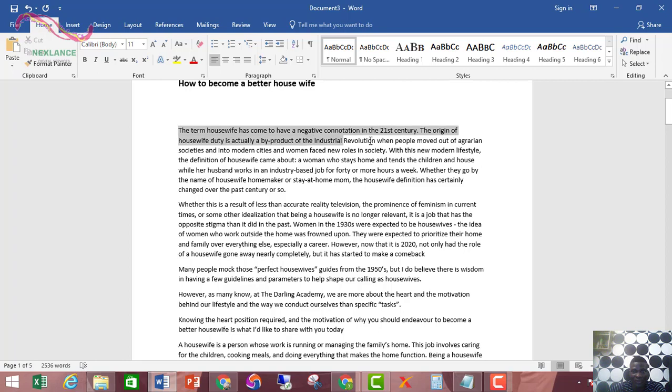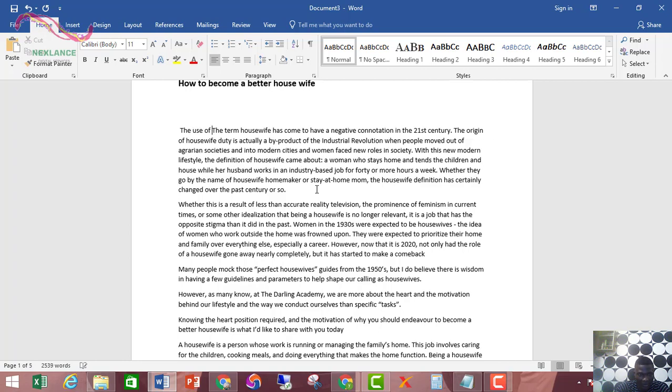Just change them one side or the other. Like now, this says the time housewife has come to have a negative connotation in the 21st century. We just have to change it, like use of the word housewife.